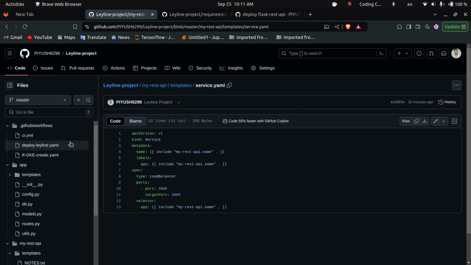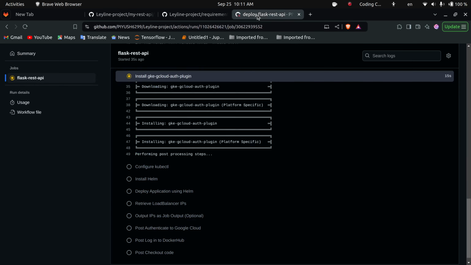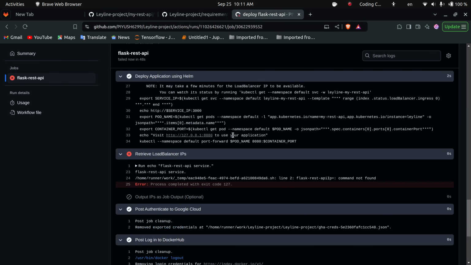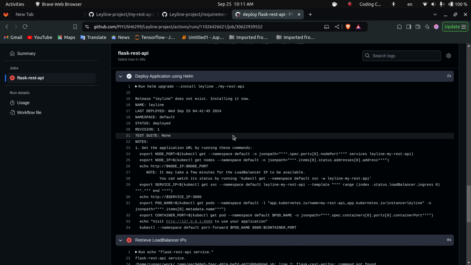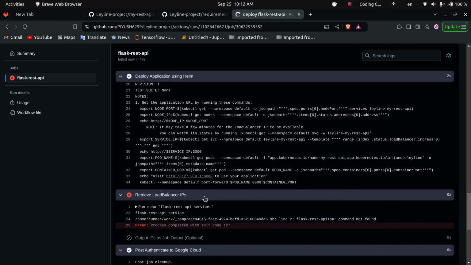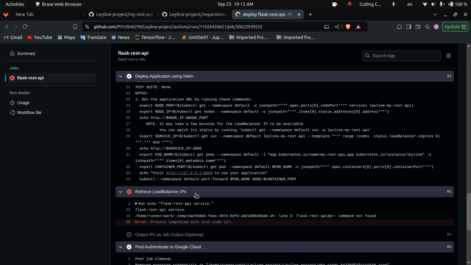I think there is a repository mismatch. No worries, that is not the main concept. I want to show how we can run this application on Google Cloud. Okay, so the application is running, but it is a load balancer IP. It is not waiting for that time.